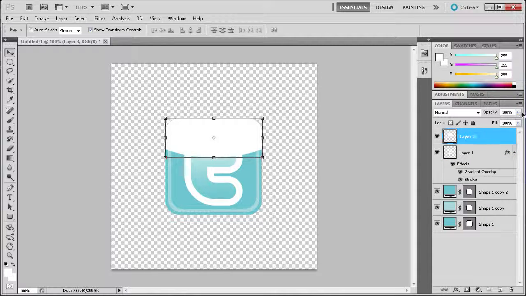So what we're going to do with that is drop the opacity to about 25. Not 215, 25. Alright, so now we have a nice highlight over the top part. The next thing that we're going to do is add a small highlight on the top of the T and on this first side piece of the T.